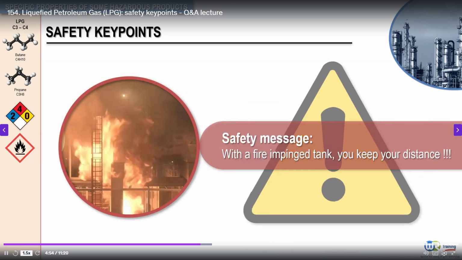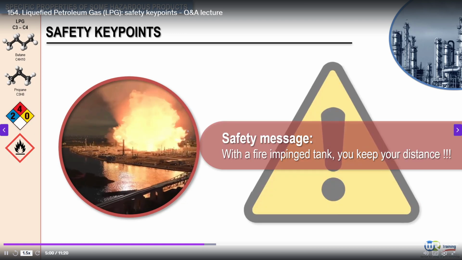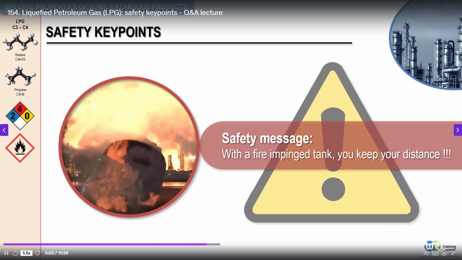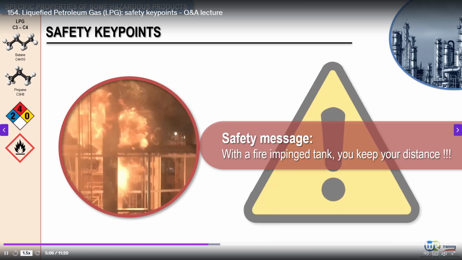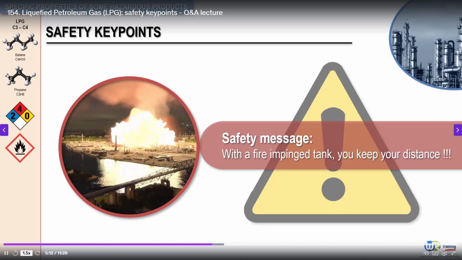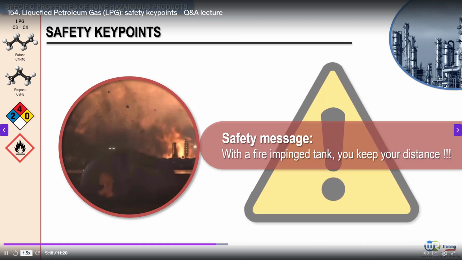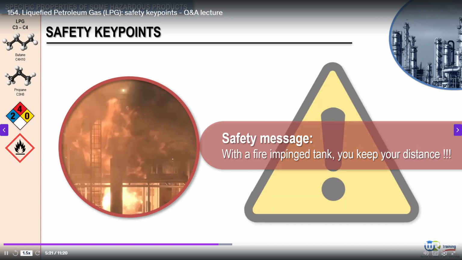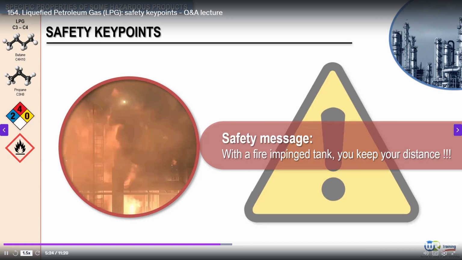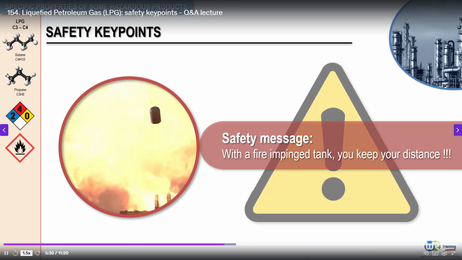The safety message is simple. With a fire-impinged tank, you keep your distance, a long, long distance. Whether the tank is large, small, upright, or on its side, insulated or not, whether the PRV is open, closed, or cycling, you can't approach close enough to get water on the tank without getting well into the danger zone. So, with a fire-impinged tank, let me say this once again, you keep your distance, a long, long distance.